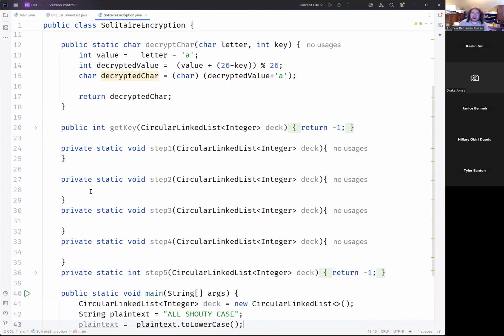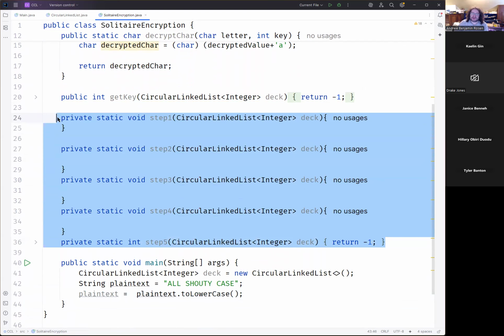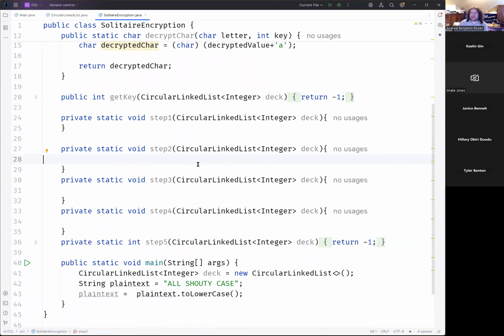Anyway, you have these 5 methods you've got to implement in order to get this going. So obviously, the place you should start in implementing these steps 1 through 5 is starting in step 3. No, but seriously, that's where you want to start.